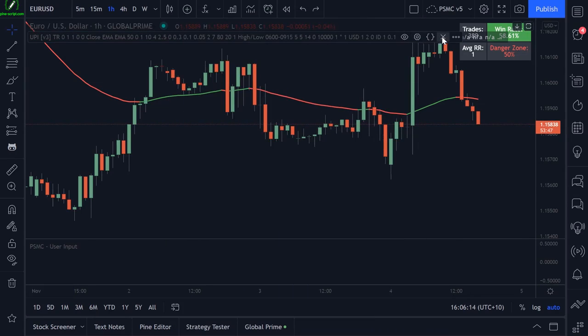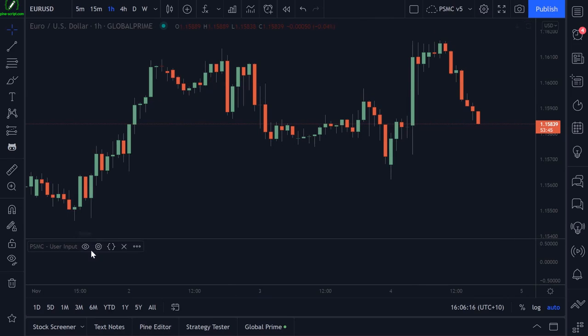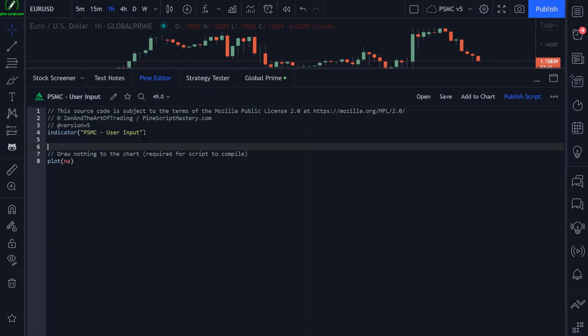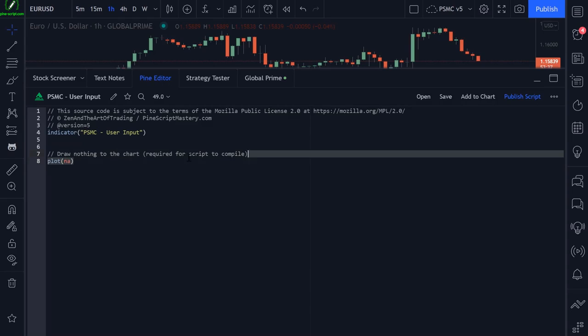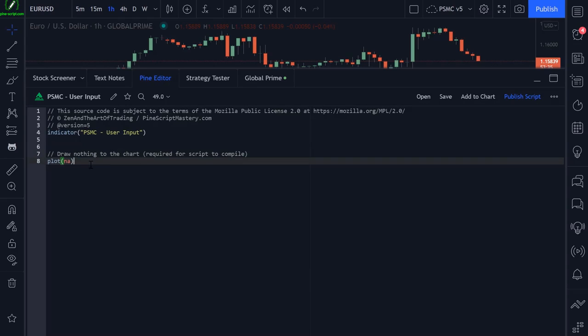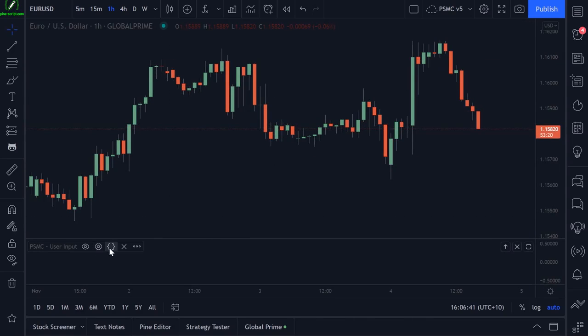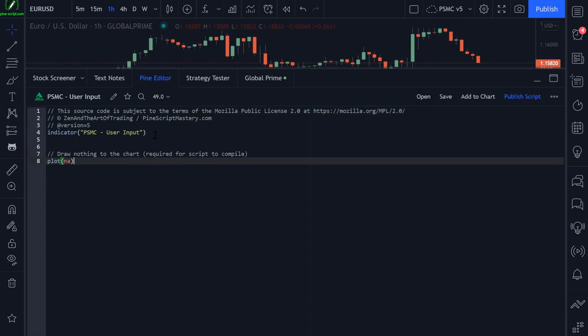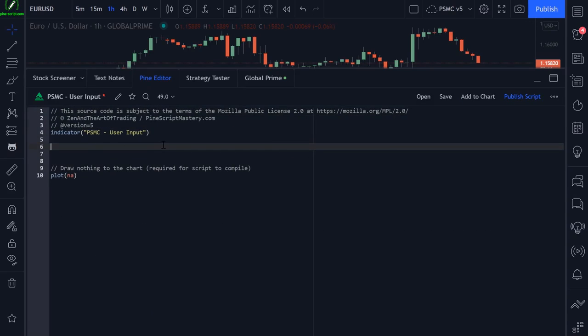So I'm going to remove this script and open up a blank script. Here we are. So all I've done here is change the plot to NA. So we're plotting nothing to the chart. All of our scripts require at least one plot function or one output function in order to compile. So I have this little plot function here, and I've added this script to my chart. And let's get started breaking down user inputs.